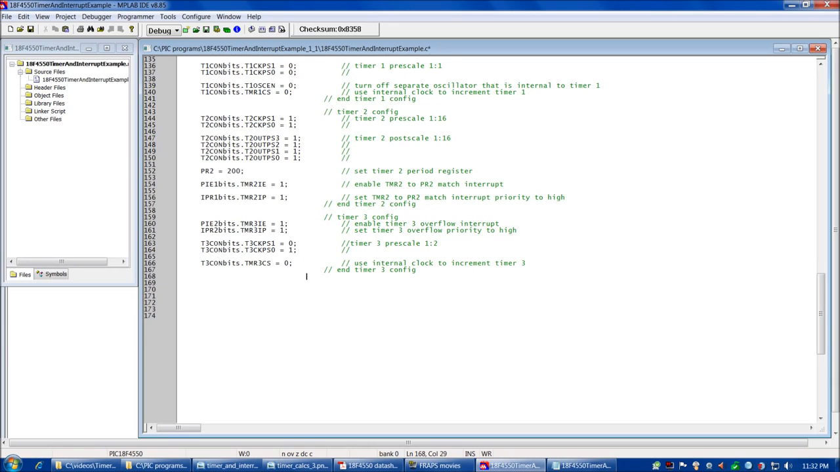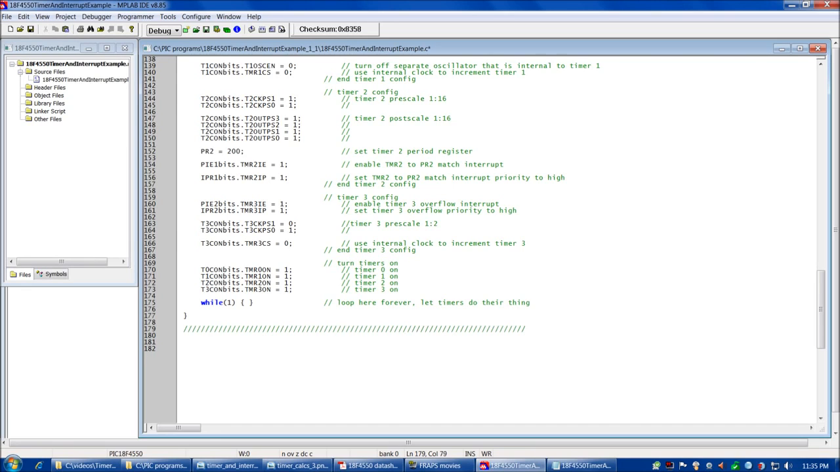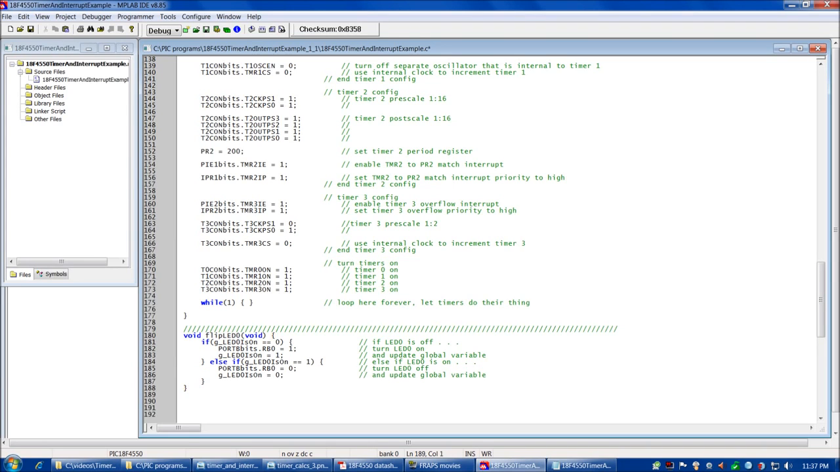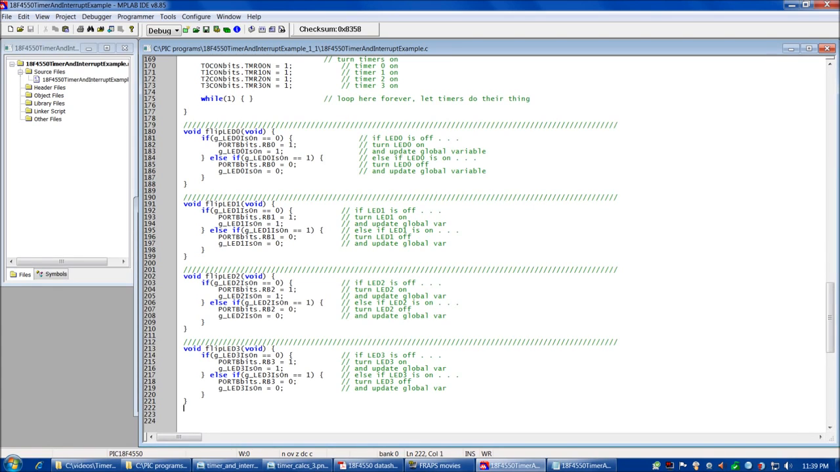So now all that's left to do is turn our 4 timers on and then have an endless while loop that will allow the timers to do what they're going to do. Now at the end we're going to come back and write the 4 functions to flip LEDs 0, 1, 2, and 3 that the interrupt routine from earlier called. So there's our first LED flip function, and I'll fast forward the other 3 since they're basically going to be exactly the same as this function, only instead of LED 0 it's going to be LEDs 1, 2, and 3. And now we've got all 4 of our LED flip functions in place.